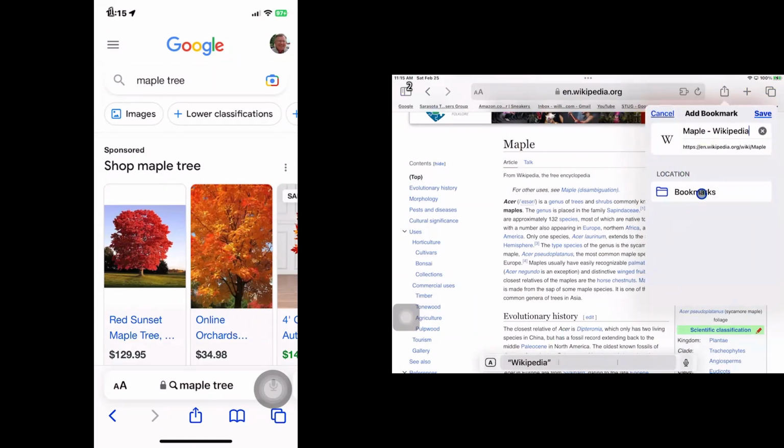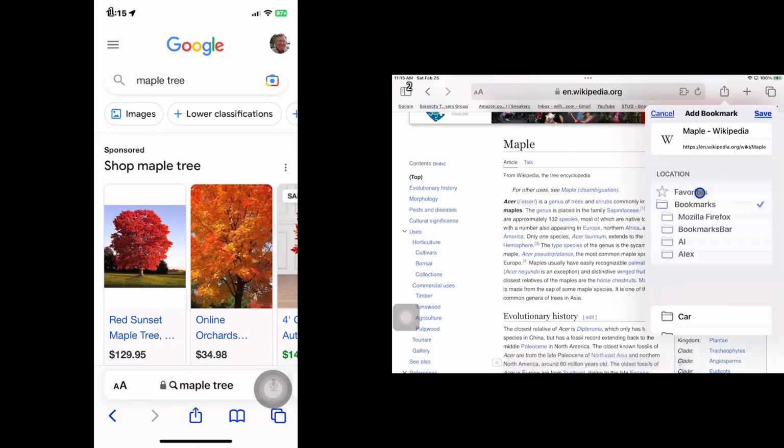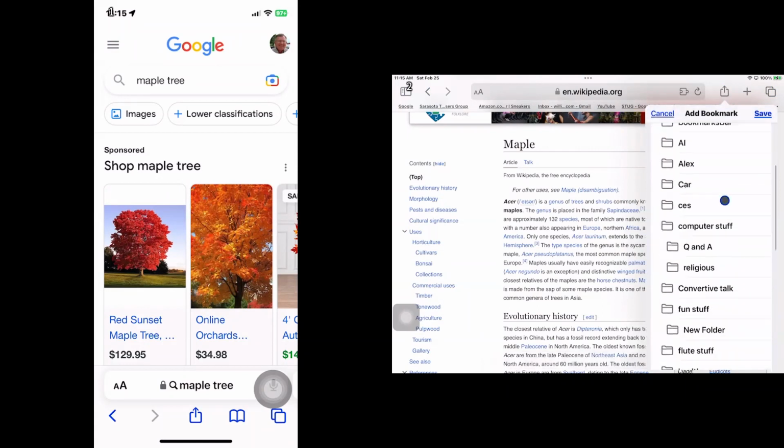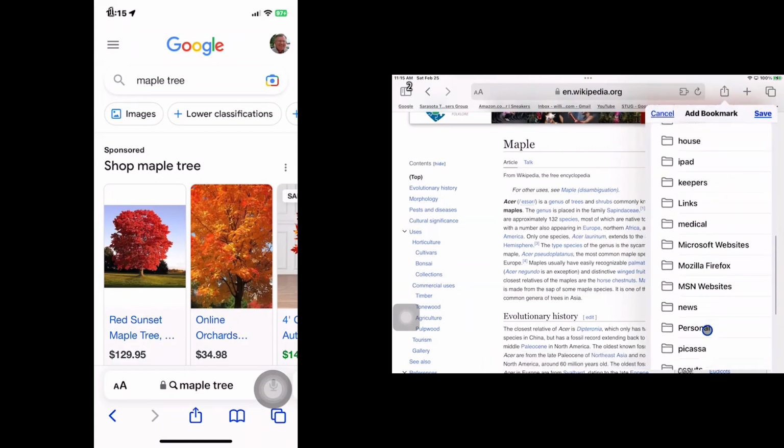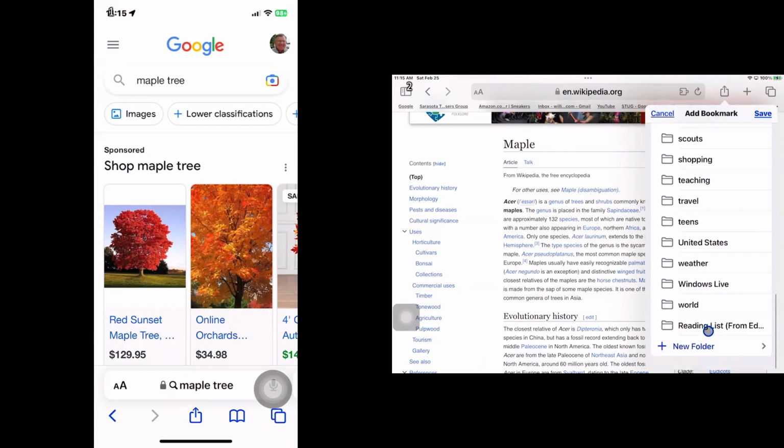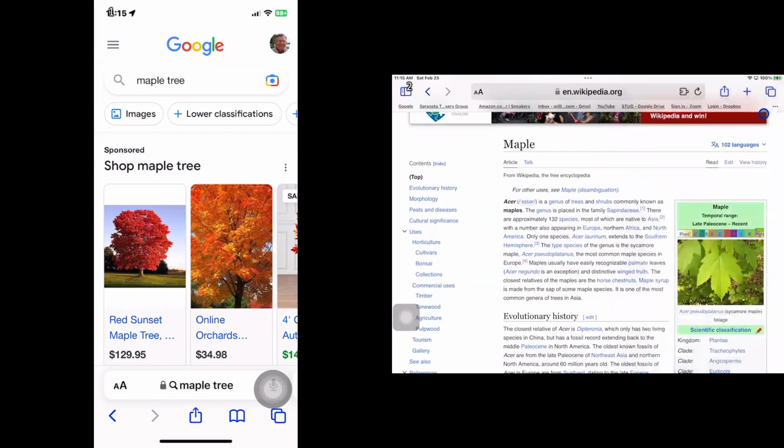So right now mine says bookmarks. If I click where it says bookmarks, it says I could put it in all these other folders I've created, in history. Okay. I chose to just put it in the bookmarks folder itself.